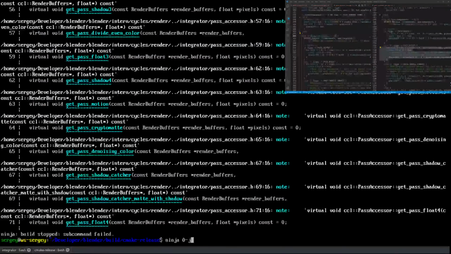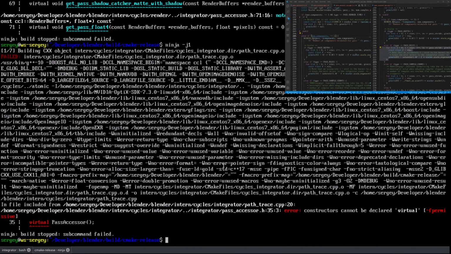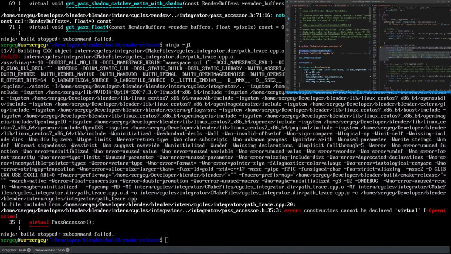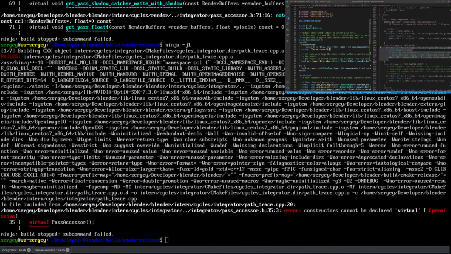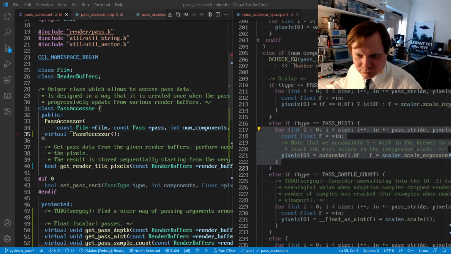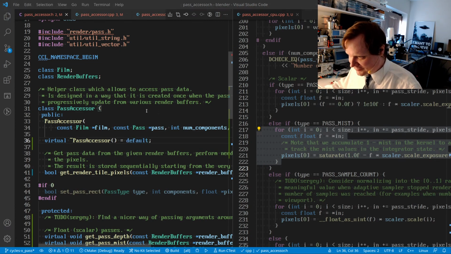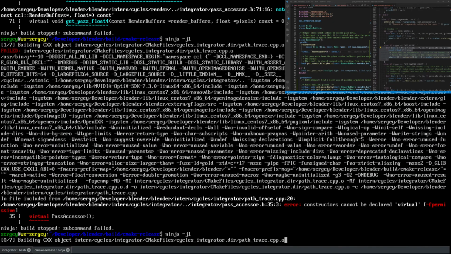Nice. Who defined constructor as virtual? Who that could be? Like, come on. Who in a sane mind will define constructor as virtual?